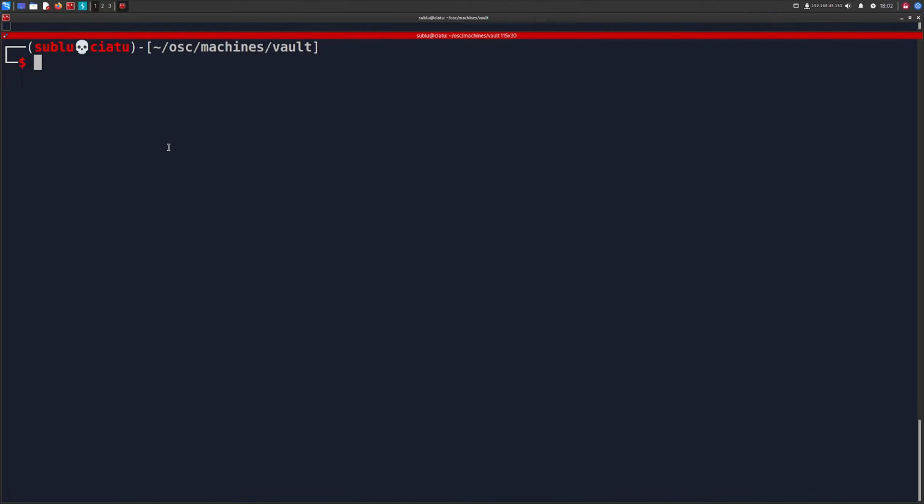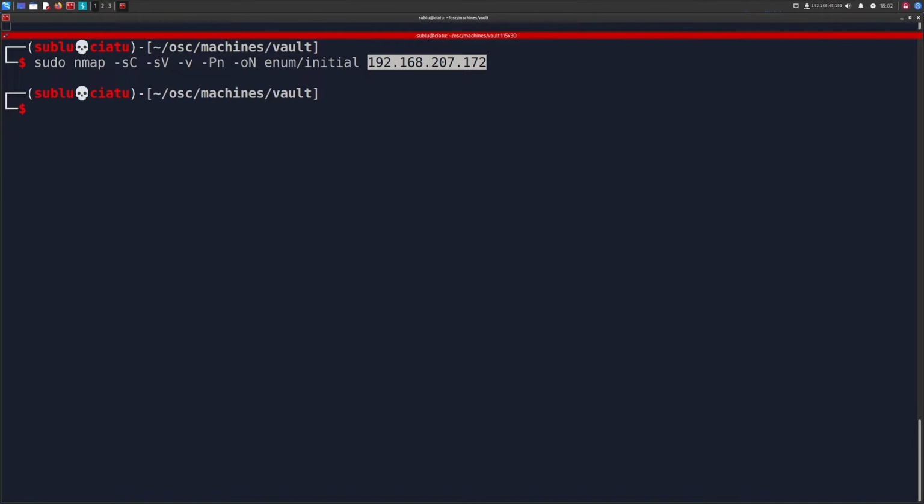Let's go ahead and start off with an nmap scan. So let's do sudo nmap -sC for default scripts, -sV to enumerate the versions, -v to get some verbose output, -Pn to not use ICMP pings, -oN to output to a file, call it initial, and put this IP address here. Now, I already ran this because it did take a little bit of time.